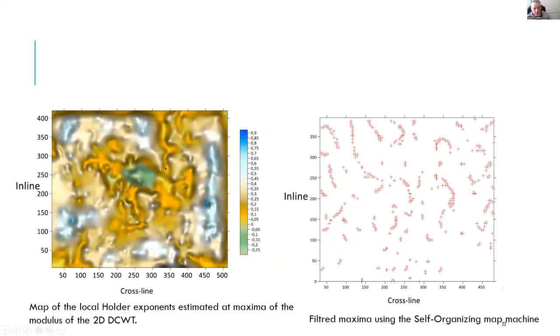So this is the map of the Hölder exponent estimated using linear regression of the log of the directional wavelet transform modulus versus the log of the scales, and this is the filtered maxima using the self-organizing map, the Kohonen self-organizing map. So we can observe here that we have kept only the maxima that represent the faults.